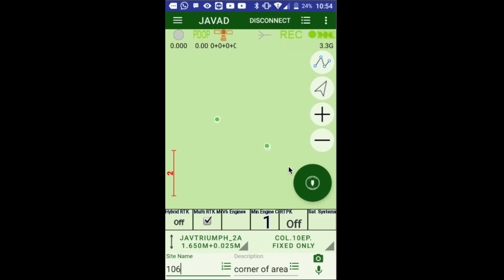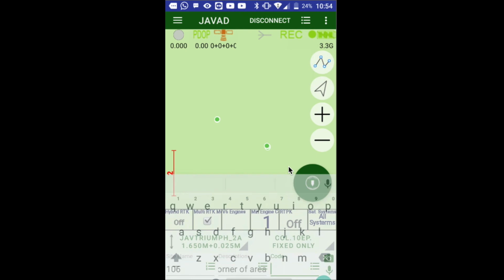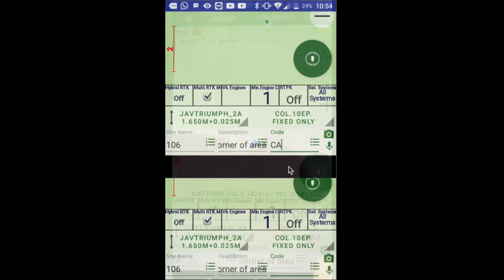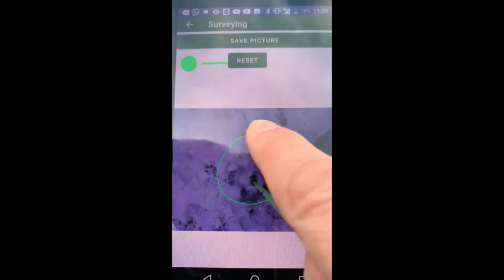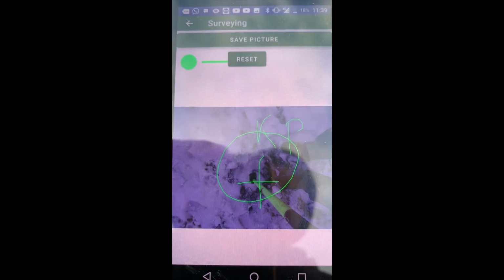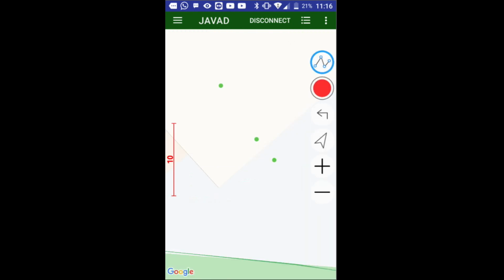And a surveyor can collect 1,000 points a day. But with JMT we can do much more. For each point, the surveyor can add a description, attach a code, attach pictures and audio notes, and combine surveyed points into objects on the map with text notes on the map.